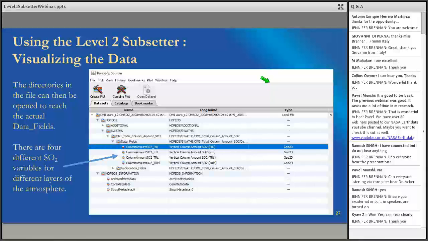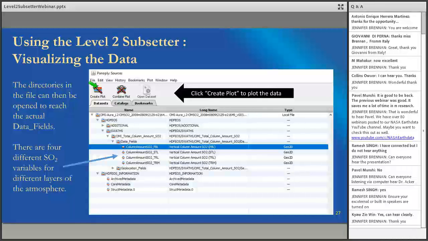Okay, and now I want to scroll down and actually open up the various directories until I reach the data fields. Okay, and then to create a plot, what you do is select one of them, like this. I've selected the first one. And then you just simply click on the Create Plot button that's over on the left, right here.